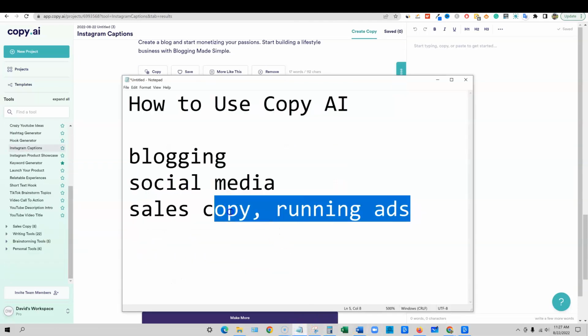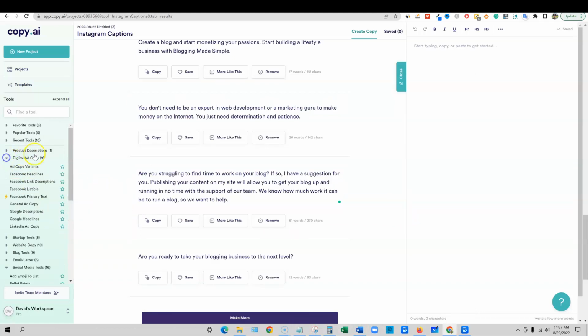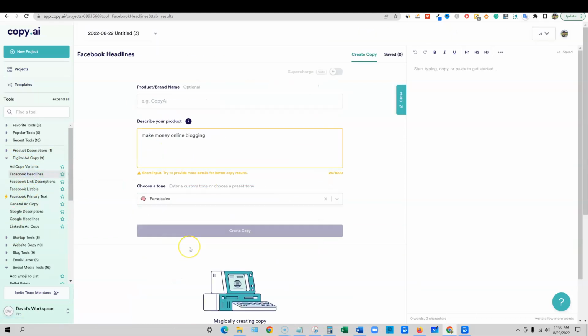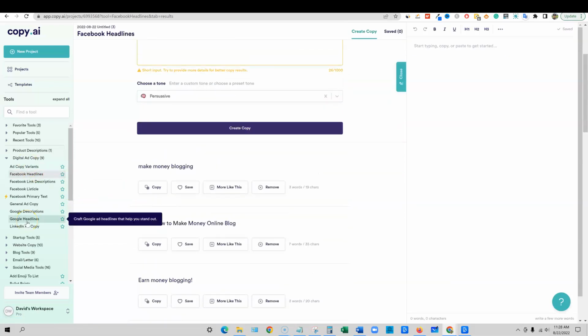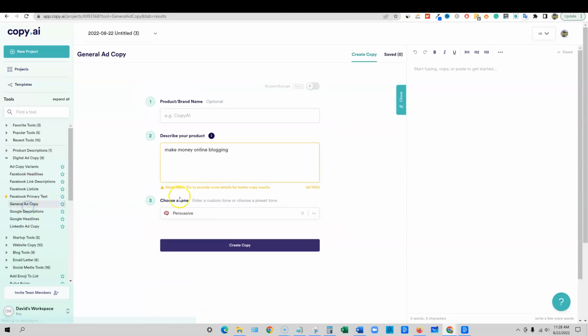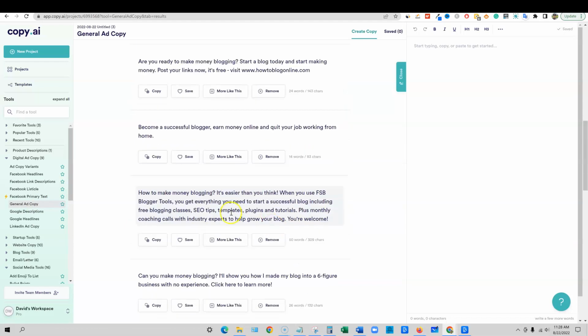And then right over here, sales copy, running ads. So we're going to come back up here to the digital ad copy. We can use any of these. Facebook headlines right here. And usually with the advertising, I would leave it at persuasive. It's going to come up with more ideas for you. So you can use it for Google headlines, general ad copy. Right here. Learn how to make money online blogging in under an hour by joining Make Money Blogging for a free 10-day course where you'll learn everything about starting a blog, monetizing, and tips to start making money. So it just did really good.